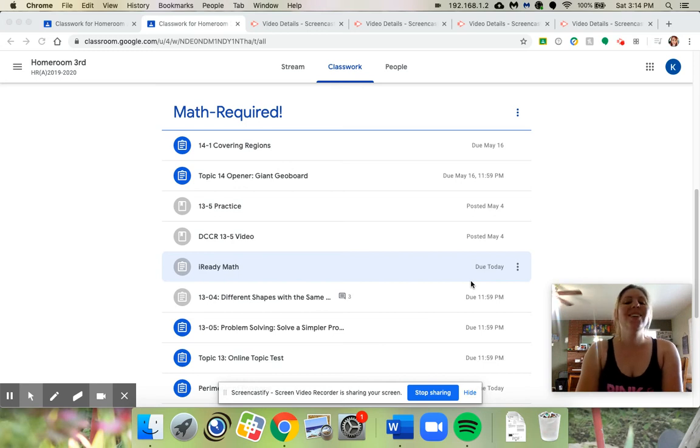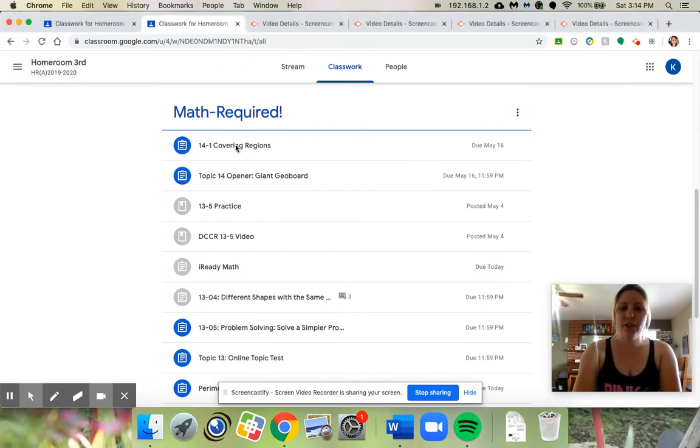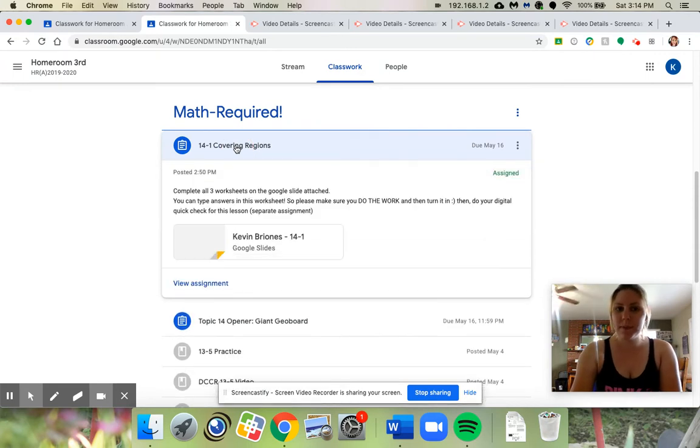Hey guys, so we switched up our math a little bit this week. We're still using Pearson and it'll still be the same worksheets, but instead of having you guys try to find pencil and paper at home to do the worksheets on, I try to make it a little bit easier for you. So if you look in your Google Classroom now and you still go to Math Required, you're going to find 14-1 Covering Regions. This is our first lesson with area.